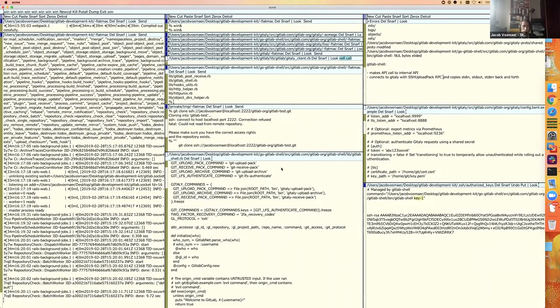So that is what GitLab Shell is doing. But like that, it's a very short story. So how do I expand it? What's the first part you want to know about what's going on here?